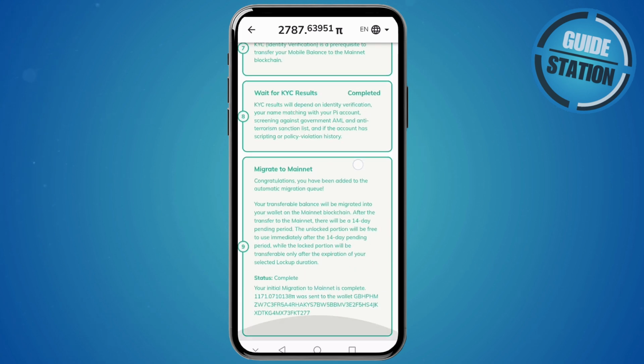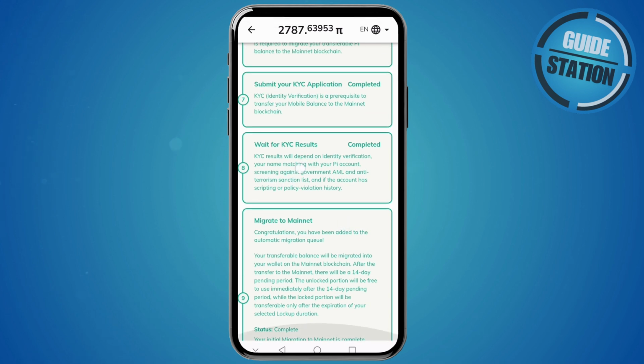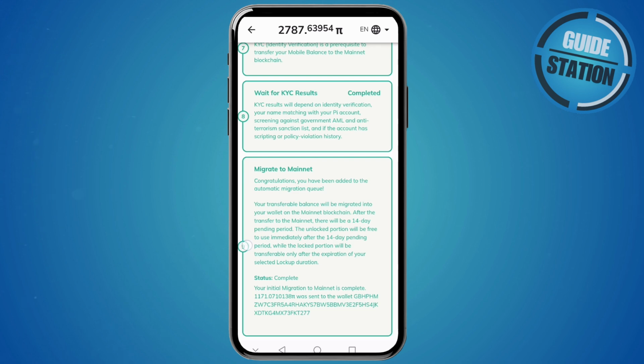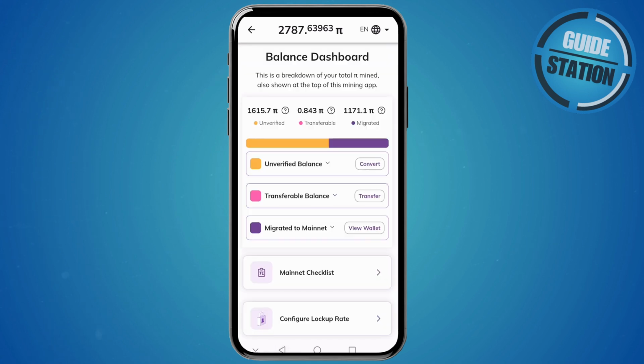But once you complete all these tasks, the last one would be dependent on the Pi network team. So you can complete the KYC, and from there you would be dependent on the team for them to process your transfer or your Mainnet migration. Now, once your checklist is completed and this last step is orange, you can go back.